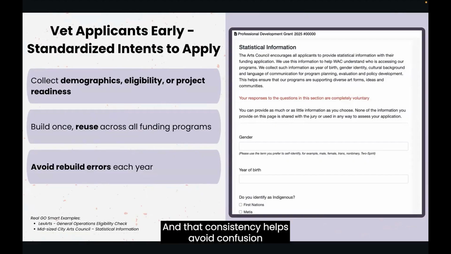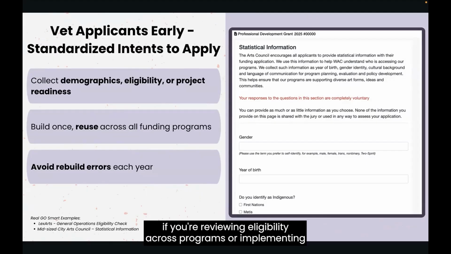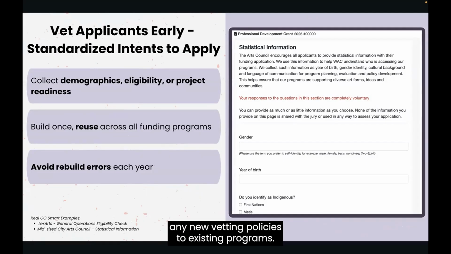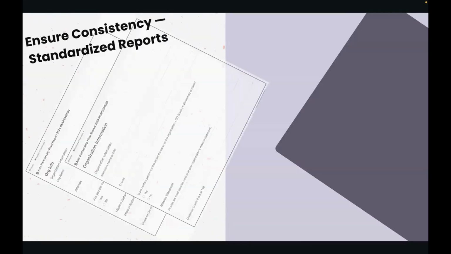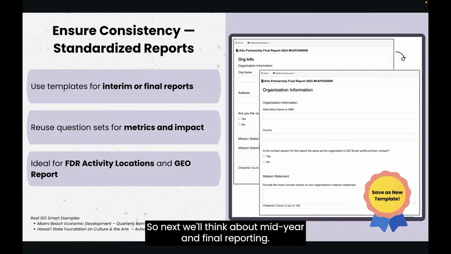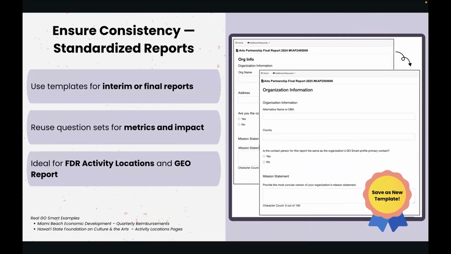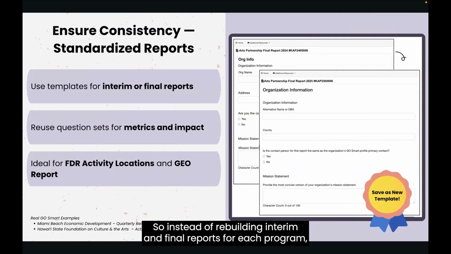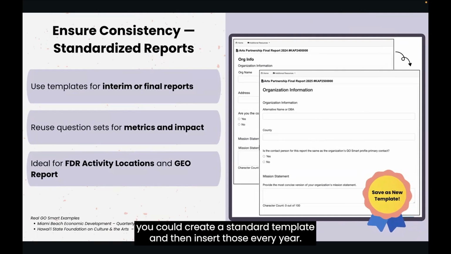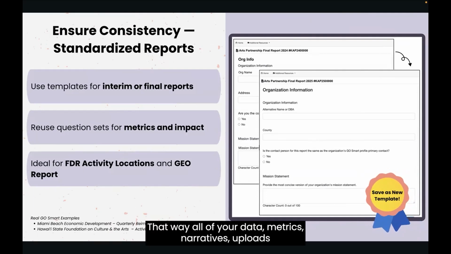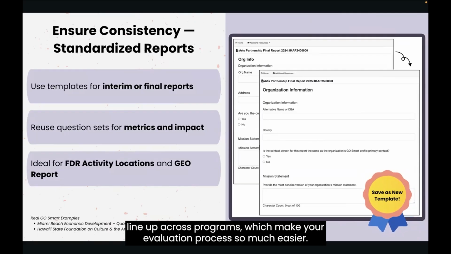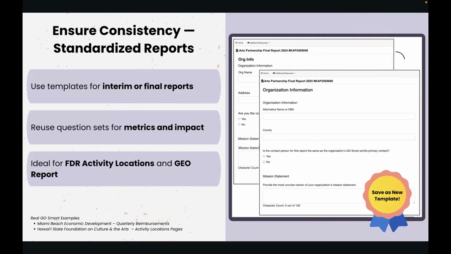Exactly, and that consistency helps avoid confusion if you're reviewing eligibility across programs or implementing any new vetting policies to existing programs. Totally. So next we'll think about mid-year and final reporting. So instead of rebuilding interim and final reports for each program, you could create a standard template and then insert those every year. That way, all of your data, metrics, narratives, uploads line up across programs, which makes your evaluation process so much easier.